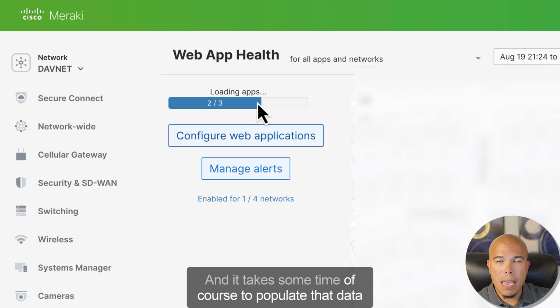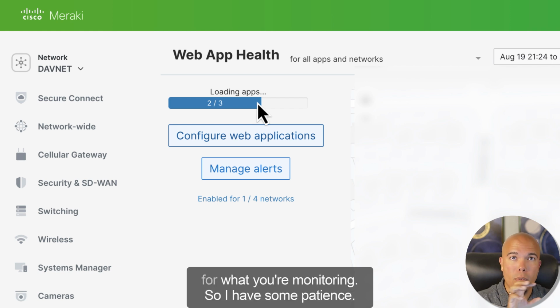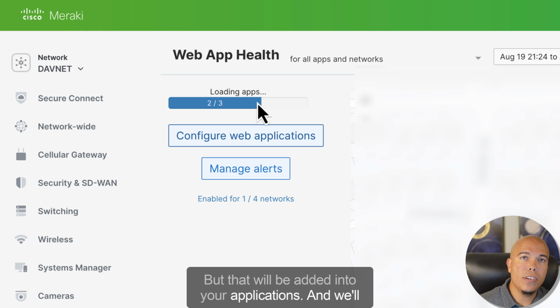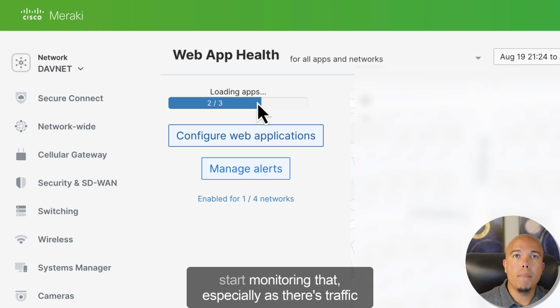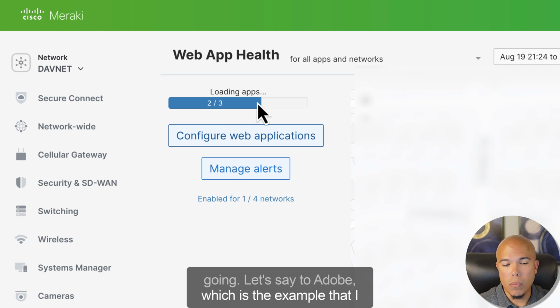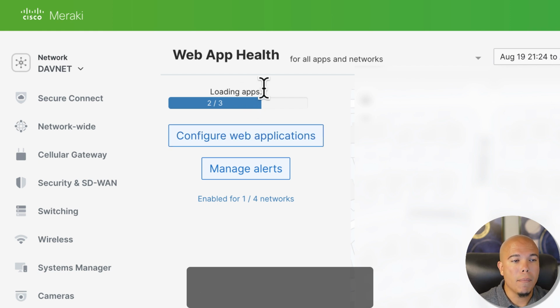And it takes some time, of course, to populate that data for what you're monitoring, so have some patience. But that will be added into your applications, and you'll start monitoring that, especially as there's traffic going, let's say, to Adobe, which is the example that I selected in here.